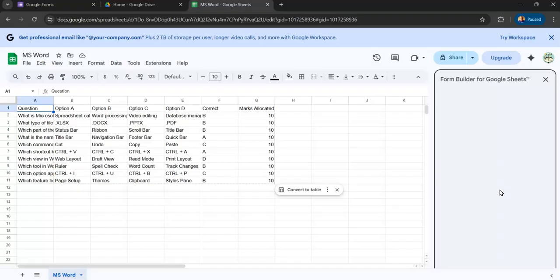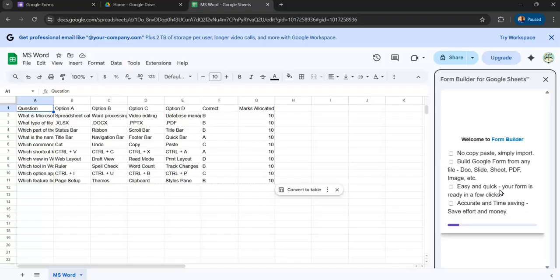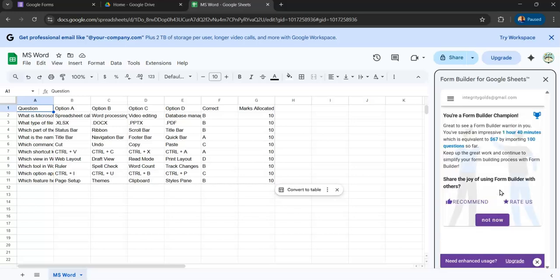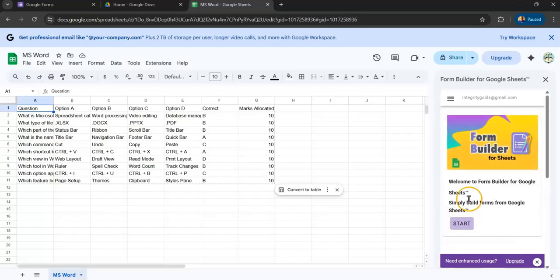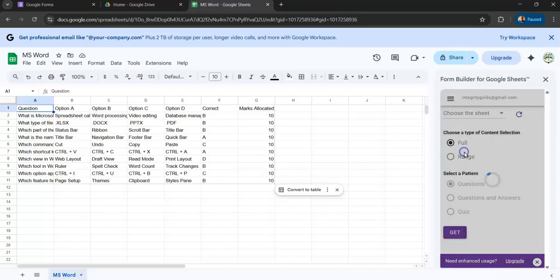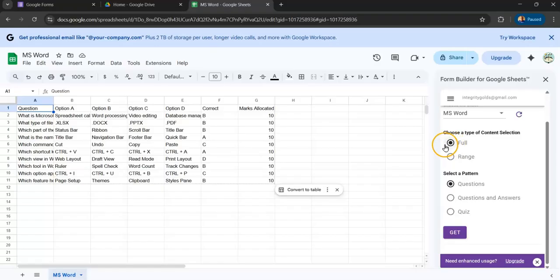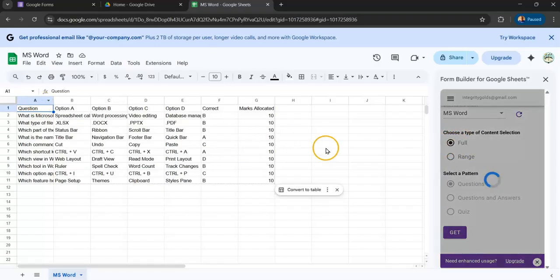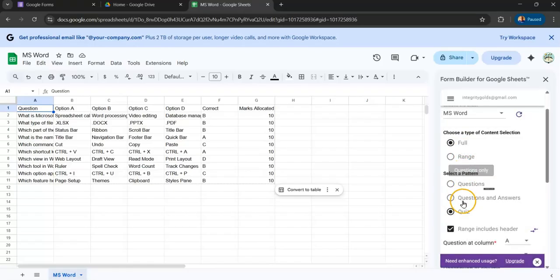This way, and then you simply wait for it to load. It's actually very simple to set up. So I will simply say not now. Now we want to start using our form. So I will maintain this to be full. I want to actually take all of this. I'll maintain it to be full, and then because it has actually detected that I want to have it as a quiz, I now have it as a quiz.